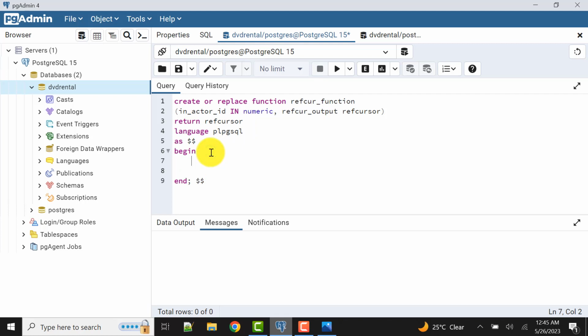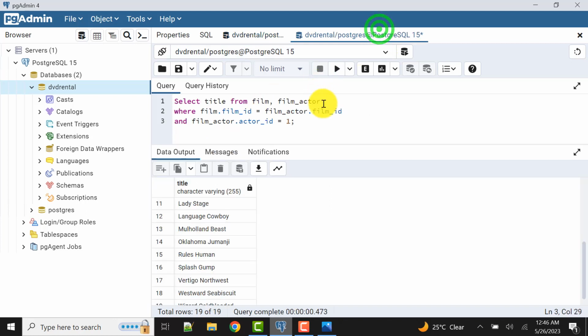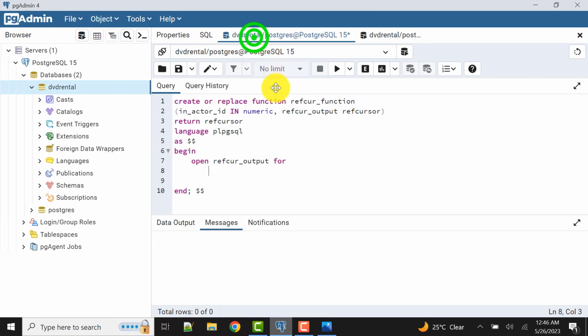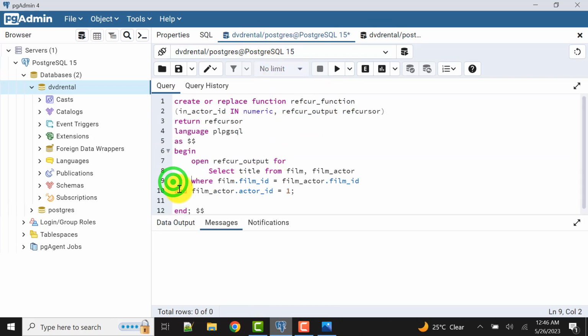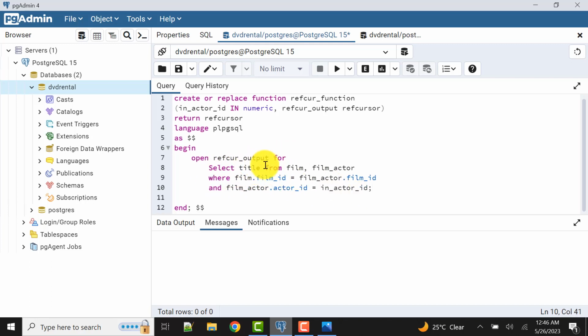Also here, you must have seen in Oracle, we used to open the REFCURSOR. We take the variable and open this for the query. Up to this is fine, then I'll write this query. I can copy and paste it here. In place of the hard-coded one, I can write this input parameter. So whatever actor ID I give as input, I'll get the output for whatever films that actor has acted in. So till now we are good.